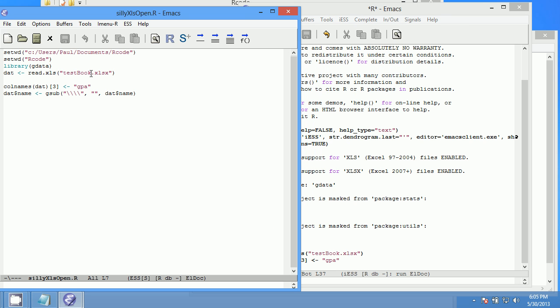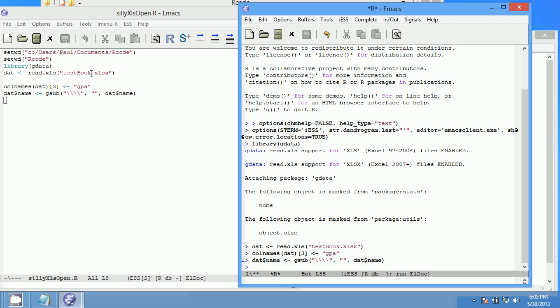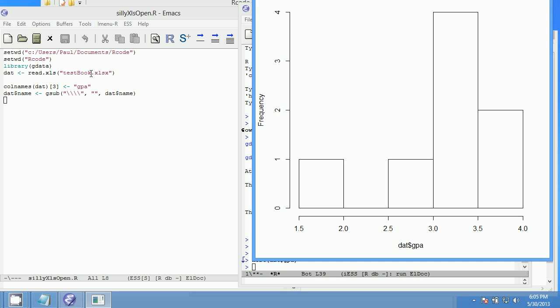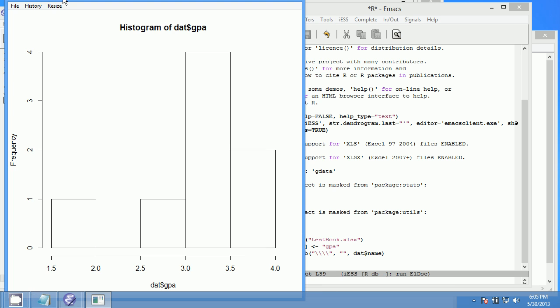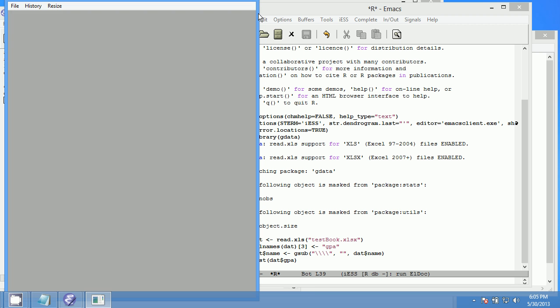One of the benefits of working with Emacs is that you're not restricted by any artificial restrictions. So let me show you an example of how that's important. Suppose I make a histogram with the data that we illustrated in lecture number 1. So I'll make a histogram of the GPA data. Nothing very interesting.